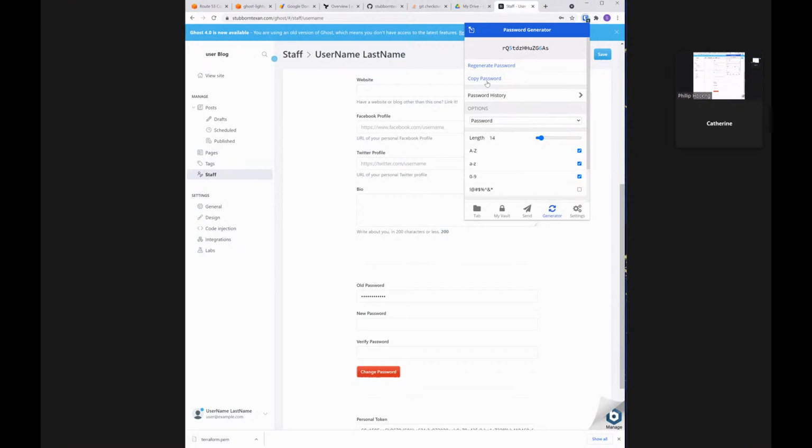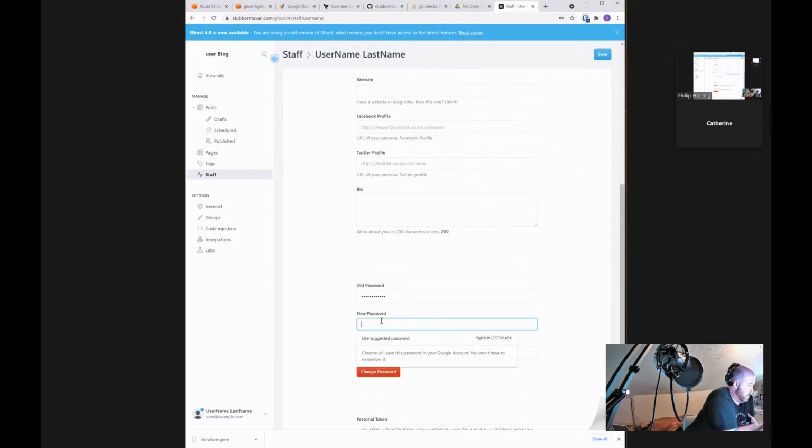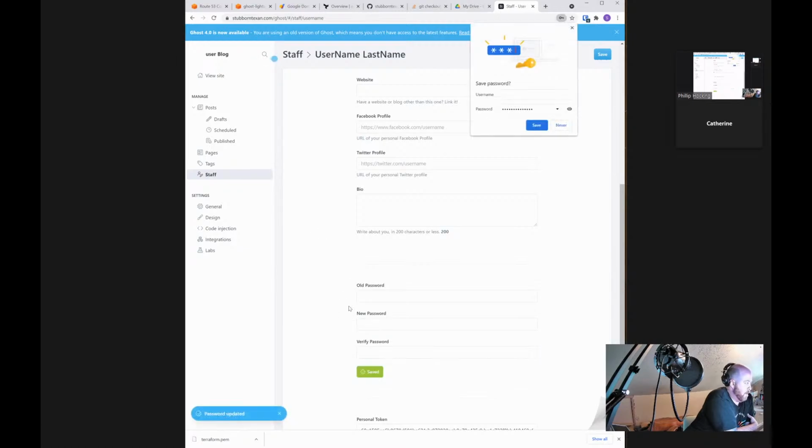We're not doing that right now because I'm going to go off stream, hit regenerate password. And you see how there's the symbols down there. You want to add the symbols with the checkbox. And then hit copy password. And then paste it in the new and verify field. And hit change password. And then Bitwarden should prompt you, hit never for Google.